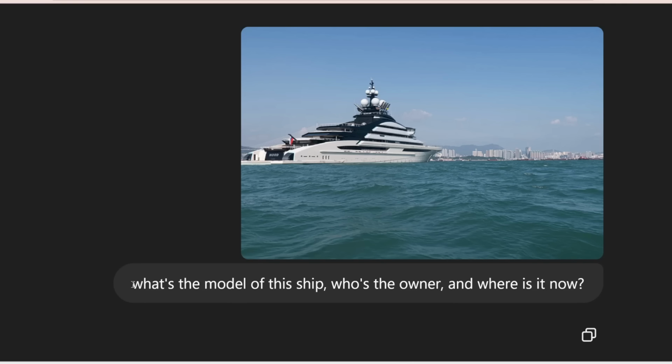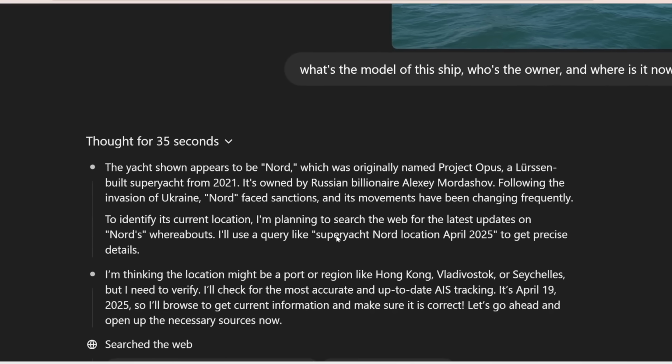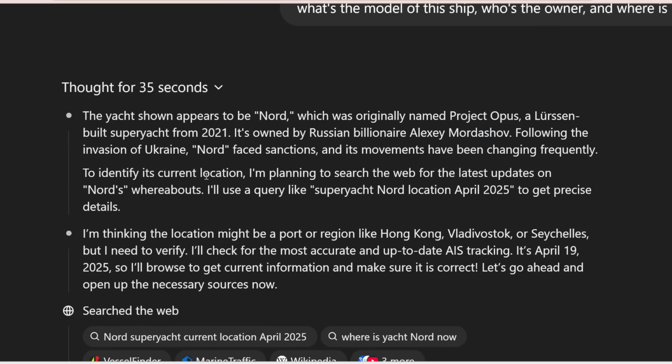And then I'm going to prompt it with: what's the model of this ship, who's the owner, and where is it now? The crazy thing is it only thought for 35 seconds. So this is blazing fast. Here it says the yacht shown appears to be Yacht, which was originally named Project Opus. It is owned by Russian billionaire Mordashov, which is correct. And then to identify its current location, I'm planning to search the web.